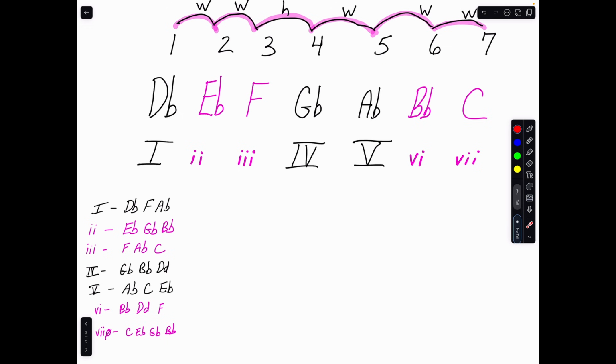So the minor 3, same thing. F, skip a note, A flat, skip a note, C. F sharp minor, F, A flat, C.